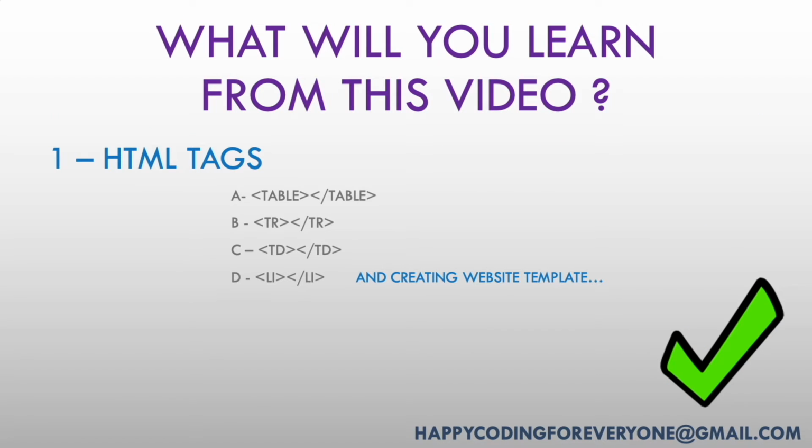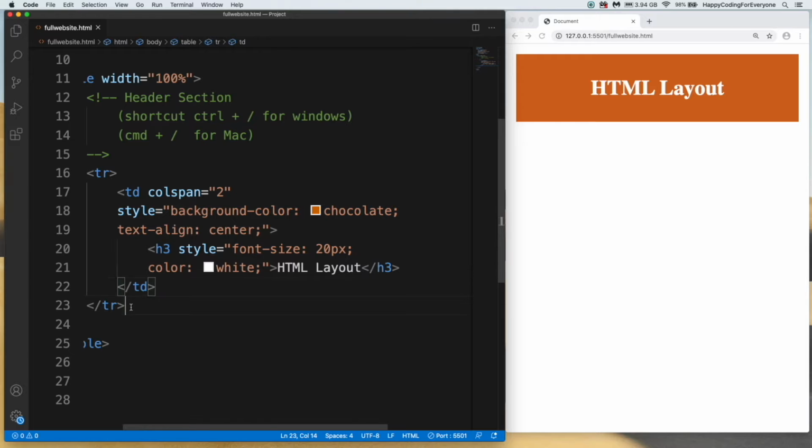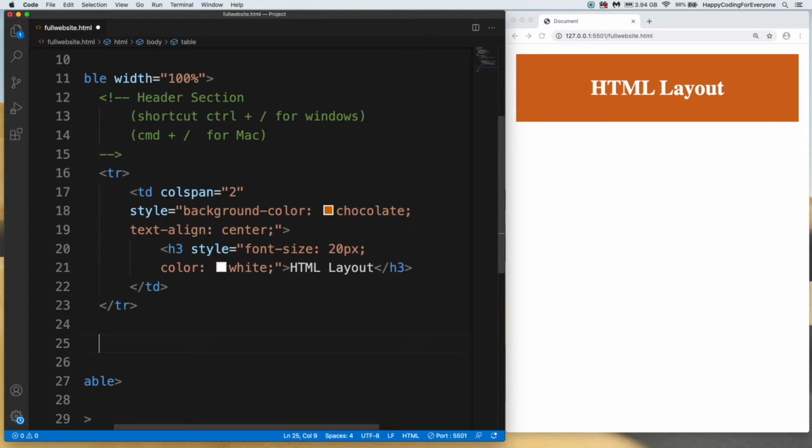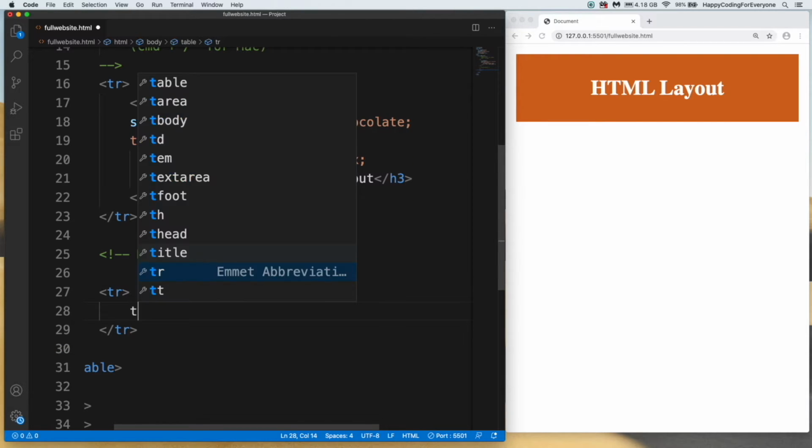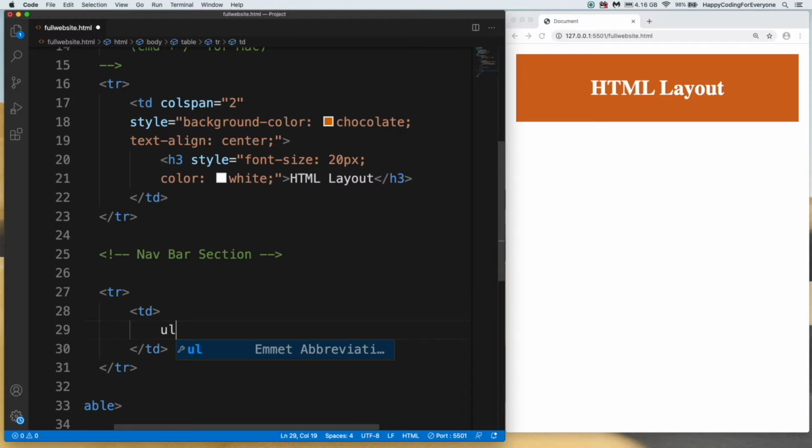Let's start from where we left in our previous video. Let's start coding and create another TR for the navigation bar. So we can put a comment here. Let's say navbar section. I just select it, press command slash, and create TR and TD, create UL and LI and A tag.